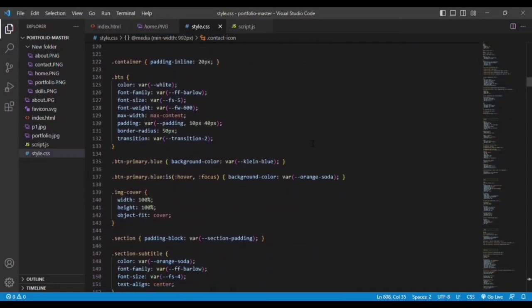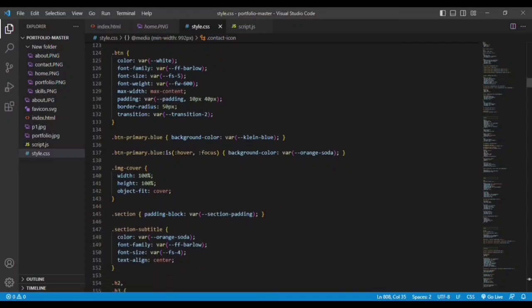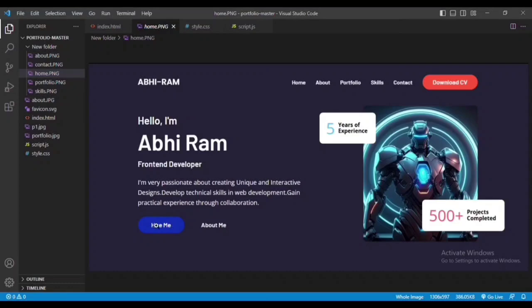Next we have container. For that we are giving padding inline. And for the button, we are taking color as white. Then font family is given to it, font size, font weight, and max width is max content. So whatever the content size, you can see here, less content means small information, so the size of the button is small.